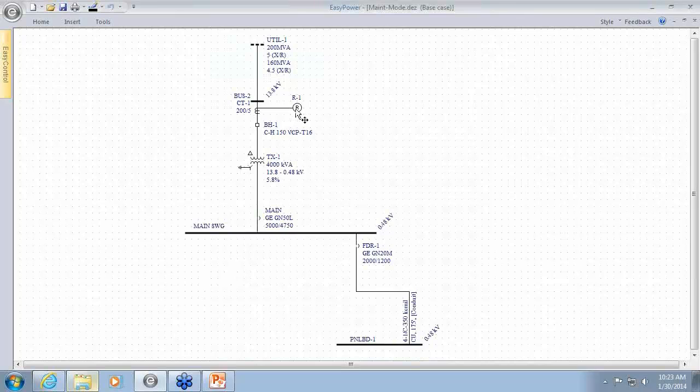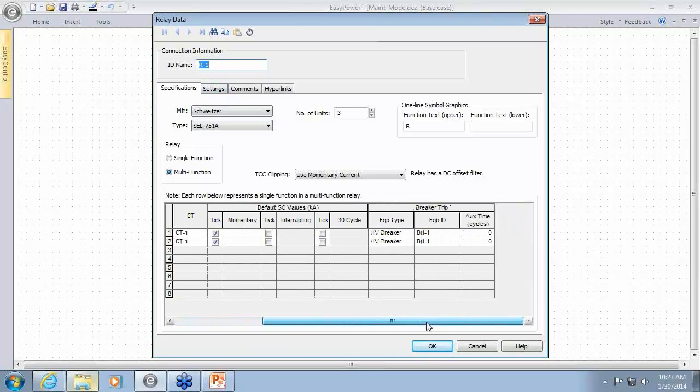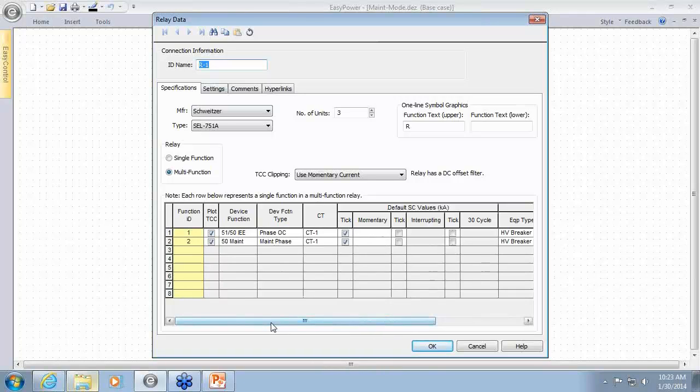So cancel out of that, and then we'll go into the relay. And the relay I've got set up with a 50/51 IEEE function and a 50 maintenance. This relay is a Schweitzer, it's a SEL 751A. But again, any major manufacturer supports a maintenance mode. They each do it slightly differently, but within the software, it's applied the same way.